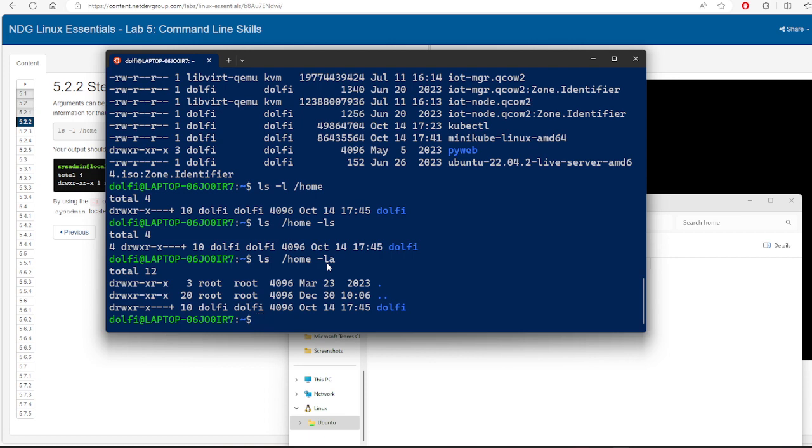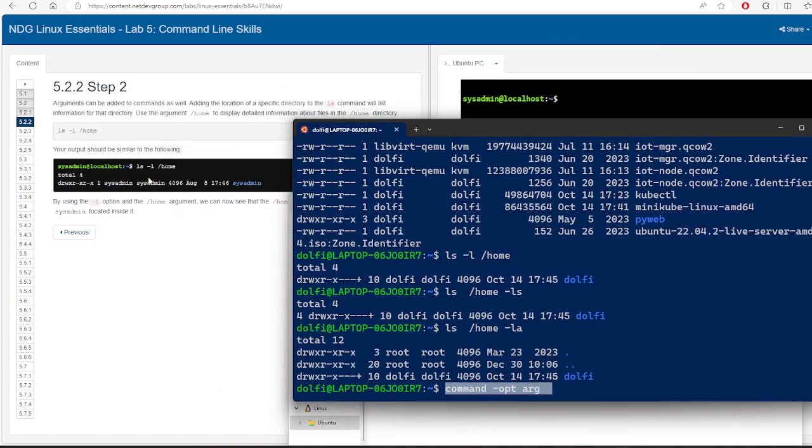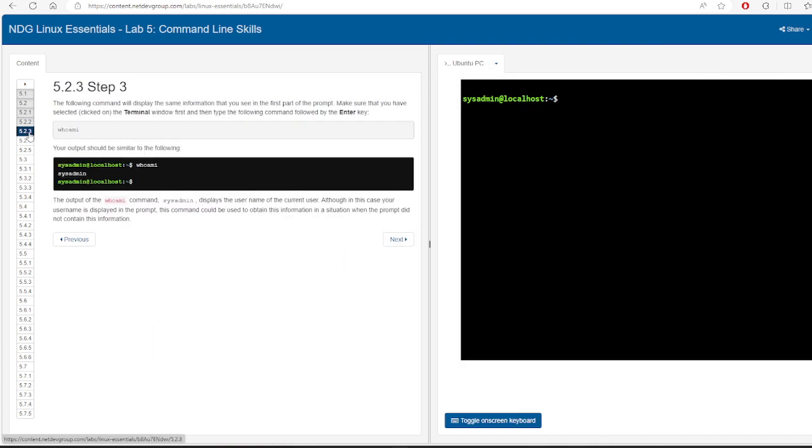For safety, you always have to follow the rule: command, then option or options, and then the argument. Keep in mind this sequence. All right, so this is the idea here. Let's move forward, and now let's answer this question.